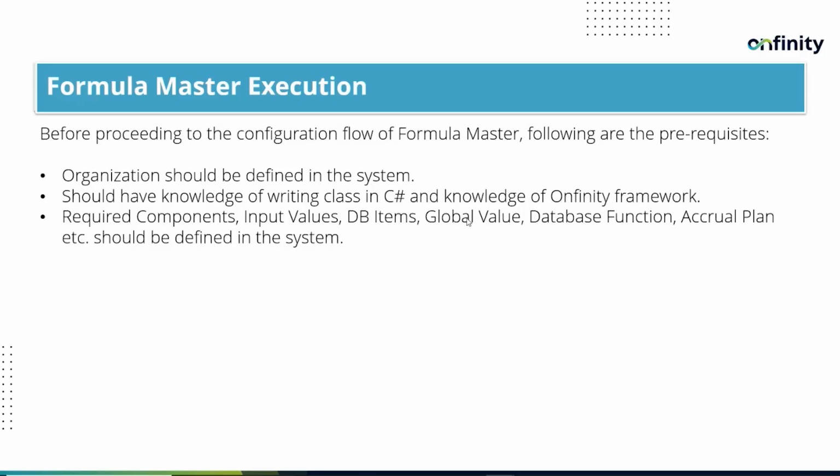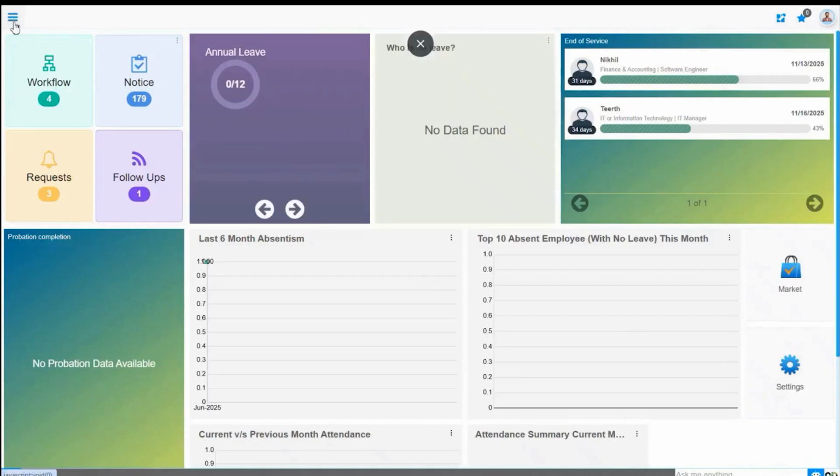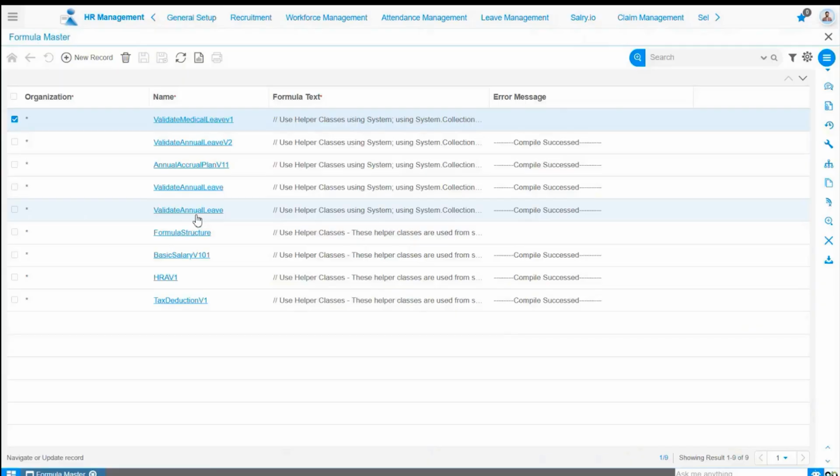Now, let's jump into the system and start writing the formula. First of all, log in with the admin. Go to the menu folder HR Management, then General Setup, and then Formula Master. Now you can see that there are already some formulas written on the screen. So let's start writing a new formula here. For support, we have one formula structure, so you can follow it while writing the formula.